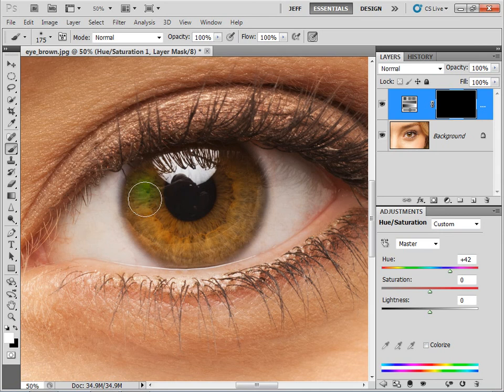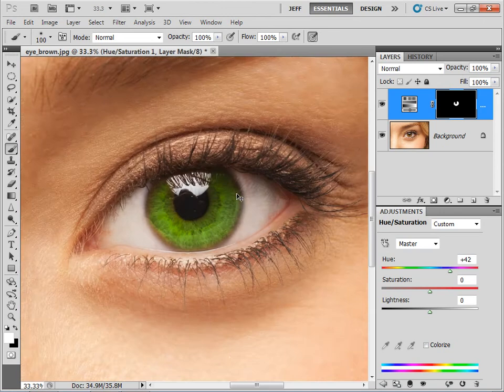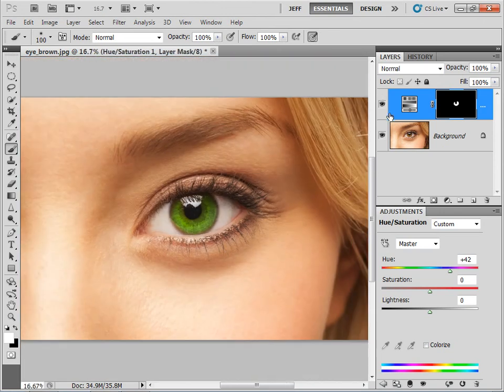Then I'm simply going to paint over the iris here, and you can see how that is working to change the colour of the eye. Let's zoom out slightly to see how it's working.